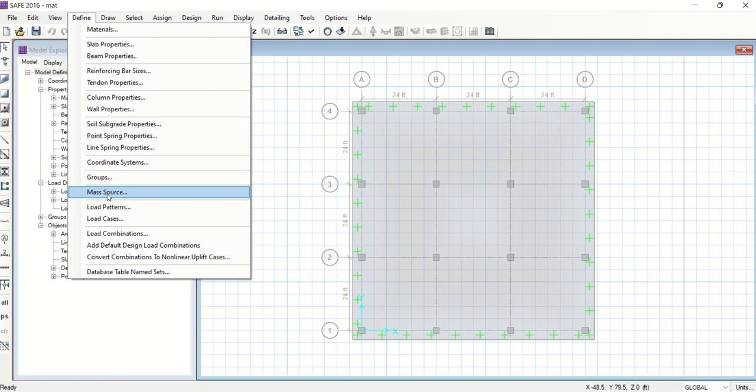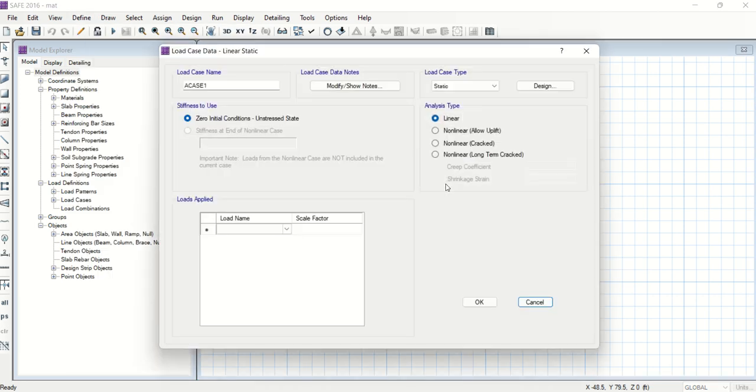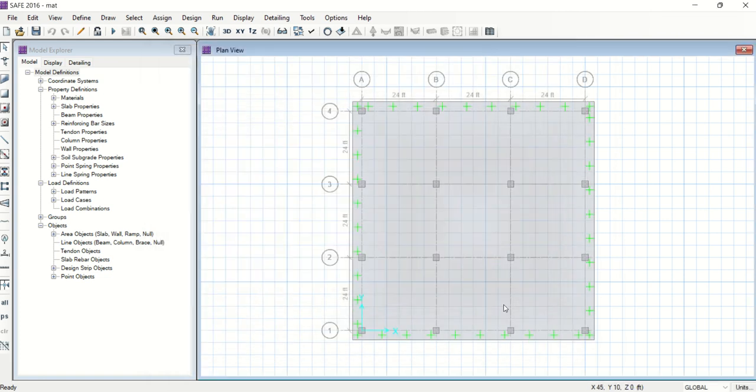If I go to define load cases and add a new case, there is a tab where you can see linear, non-linear uplift, non-linear crack. This is the short term and this is the long term. What type of load will be used in these, and what will be the factors for these load patterns? We will be discussing that, and we will be checking the limitations implemented by the code.